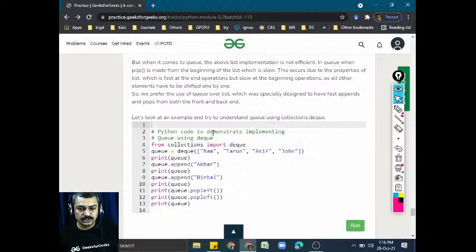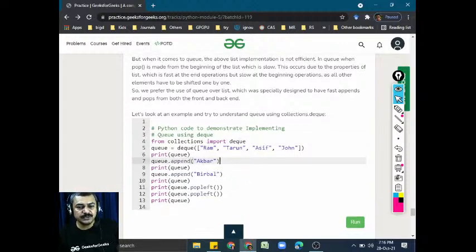So this is all done. Q can be implemented using DQ. So this is an example, you can see yourself.